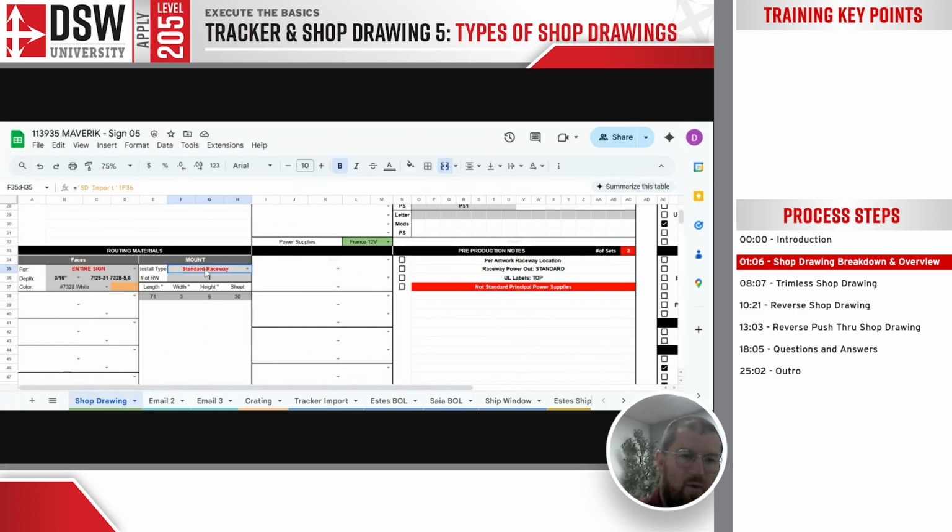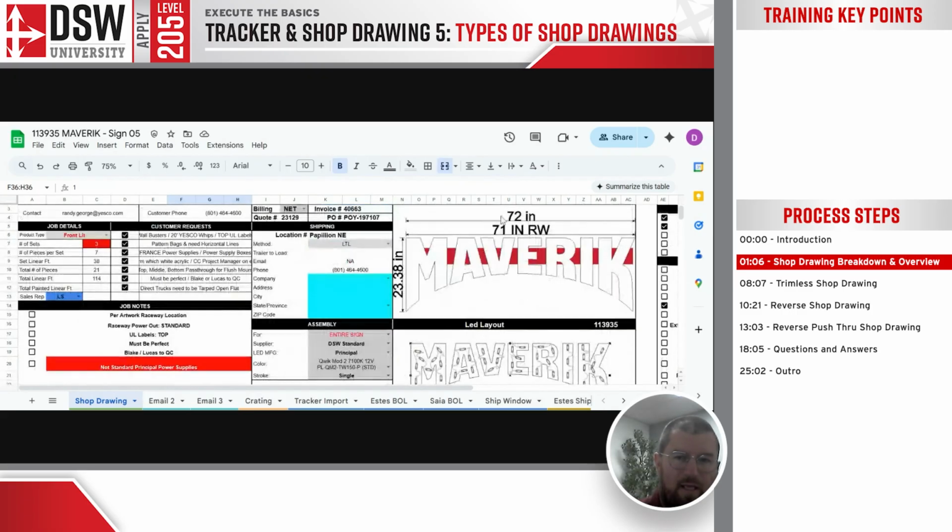So mounting, what type? It's a standard raceway. There's one raceway on here based on the length. We can do 119 inches in one section without a seam. If they're okay with a seam, we'll go up to 140 inches, but usually we do not ship anything over 140 inches because that causes oversized crates and oversized shipping fees.